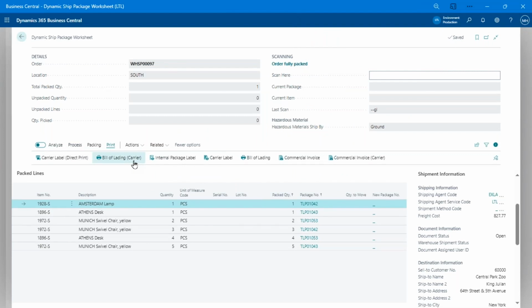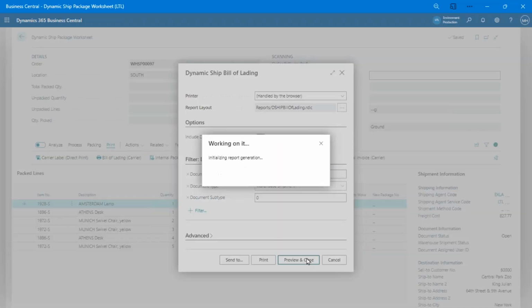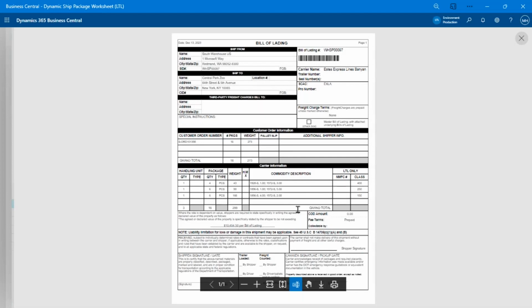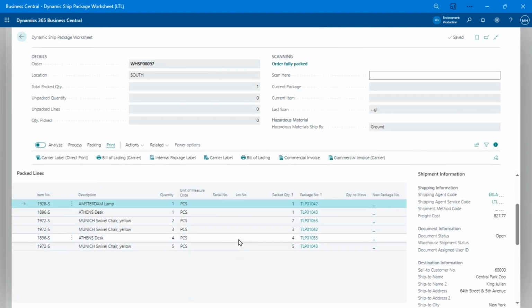So you see this one that comes from the carrier, and I've got a bill of lading that is built in Business Central that you can customize and do whatever you want with. They're both very similar concepts, right? Again, you can come in and customize this whichever way you like. It's got all the goodies on there. Okay. Anyway, that's it, right?